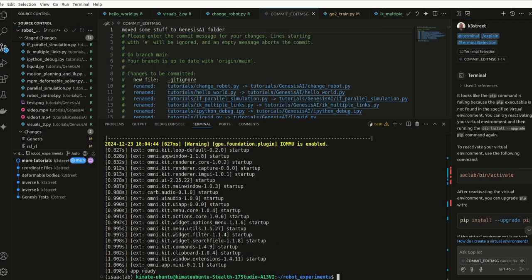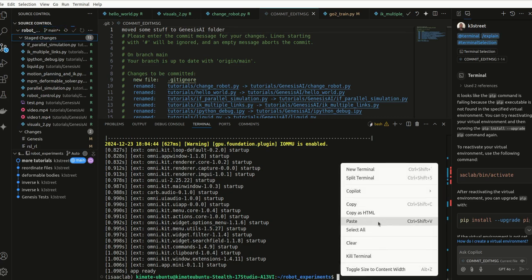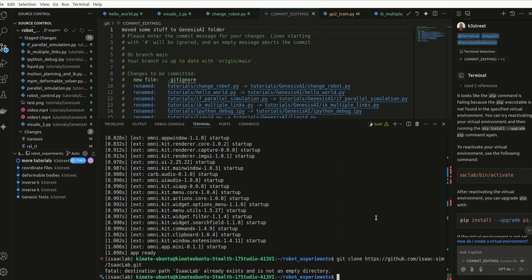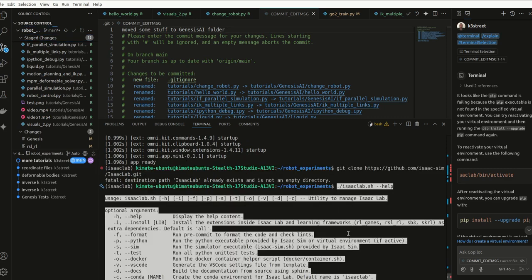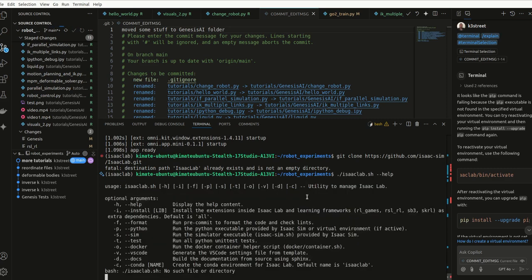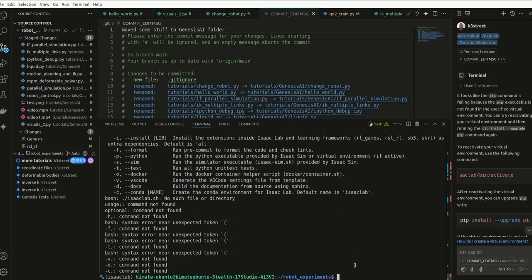Now we want to clone Isaac Lab. So here, still in Robot Experiments, I think I'm just going to put Isaac Lab direct. Already exists, not an empty directory. Oh, maybe I did something already. Oh, I did this before, sorry. And then I'm going to just see what's in Isaac Lab. And whoop, all I needed was the dash help.